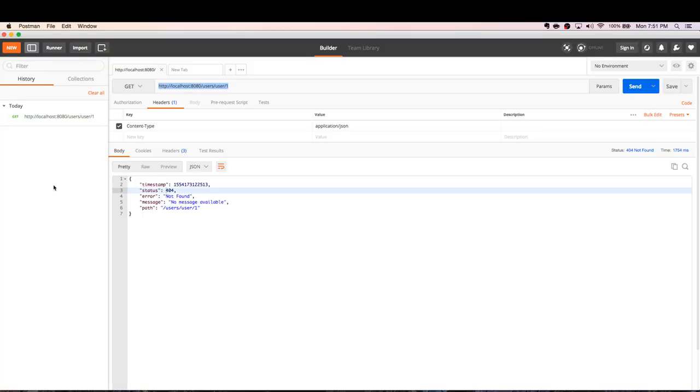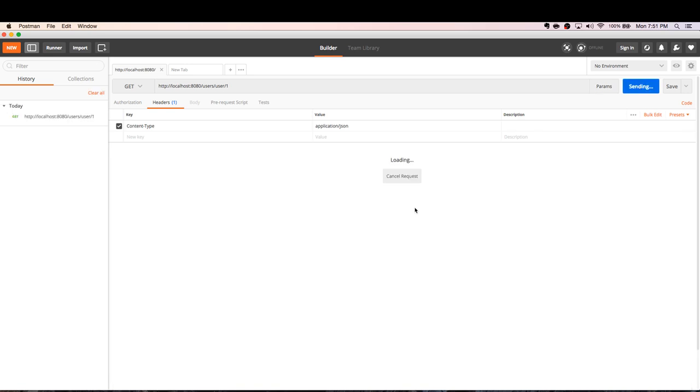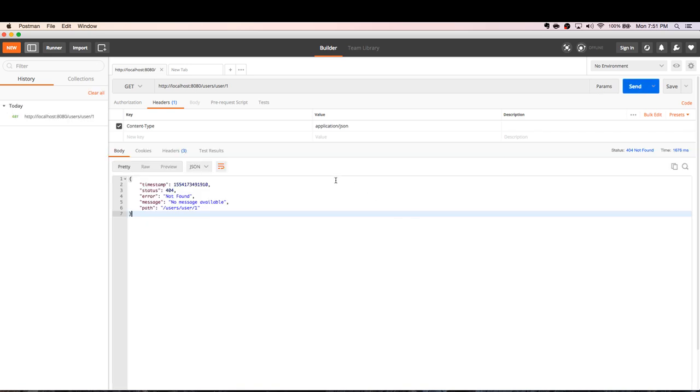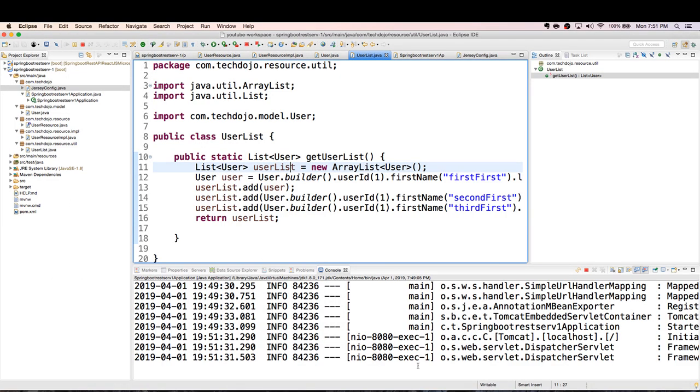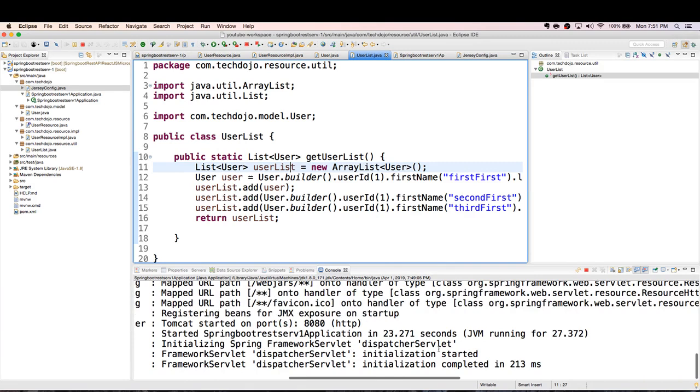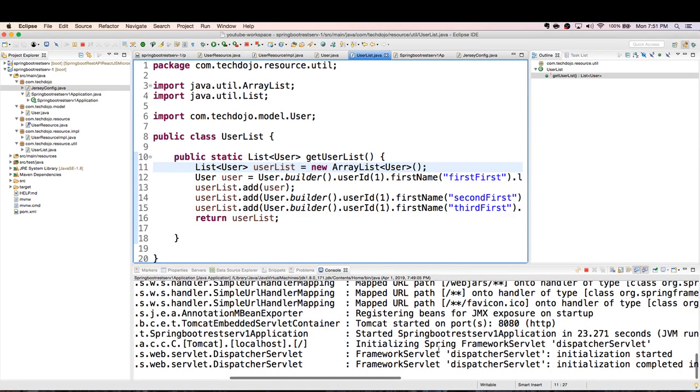Now, let's see. Will this work? What do you think? Is this gonna work? So we still have an error. Let's see what the error is that we are getting. Initialization started. Okay.